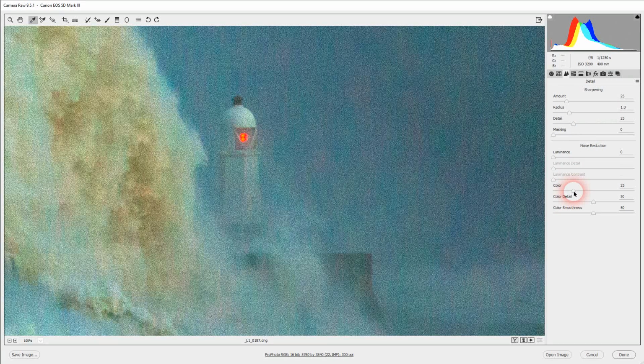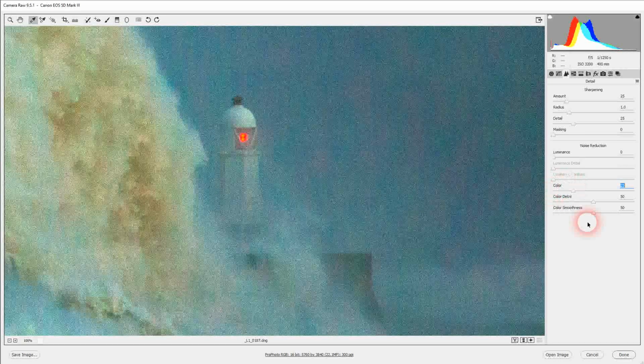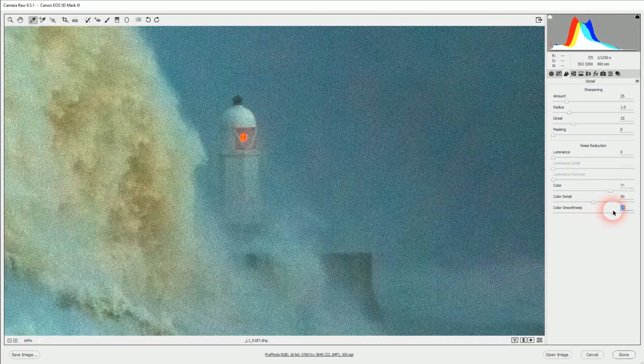So the color has an automatic default setting. If I drag that from the 25, we can see there's an awful lot of color noise as well as luminance noise. Just double click on the color to bring it back to the default setting. There's still some color noise there, so I'm going to drag that maybe to about 60 or so, something like that, and drag the smoothness slider that way as well.